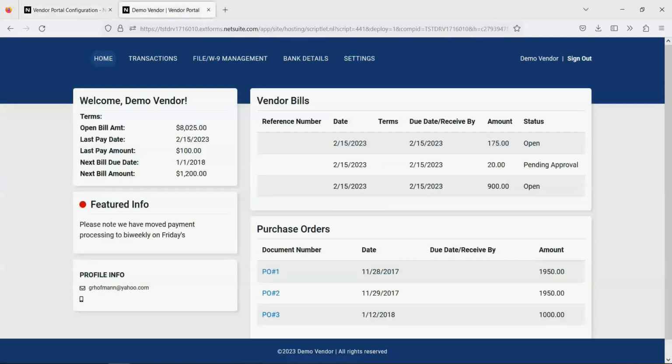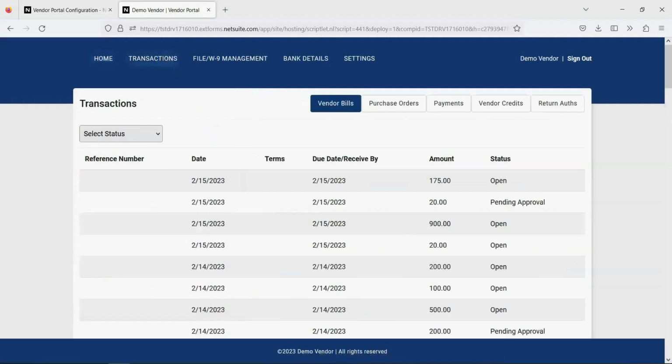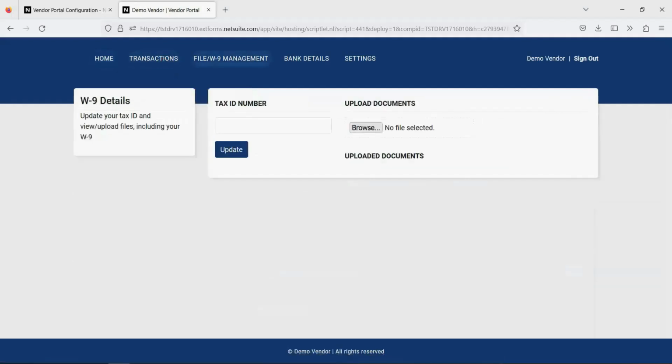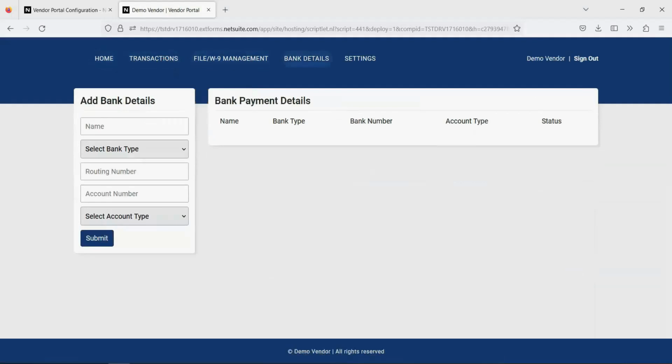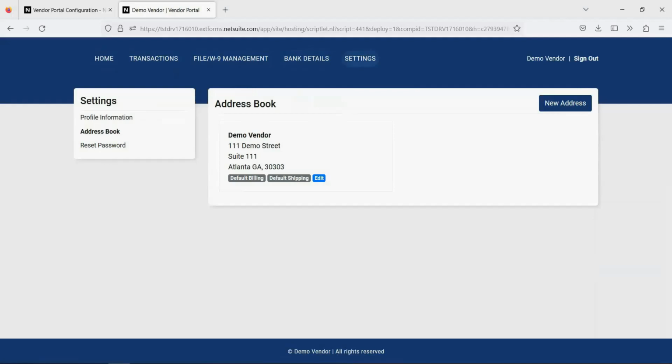After logging in, a vendor has a home screen with an overall summary, a transaction page where they can view transaction types that you've allowed them to view, a file page where they can upload documents such as W-9s and enter or update their tax ID, a bank details page where they can enter or update their bank info, and a settings page where they can update their email, phone, or address.